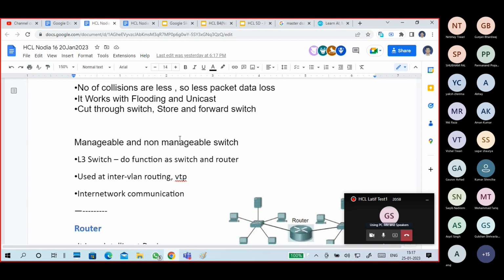And there are L3 switches. L3 switches function like both a switch as well as a router. We use these L3 switches in general for inter-VLAN routing.